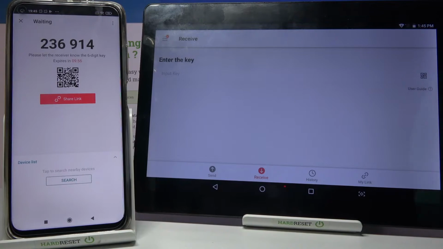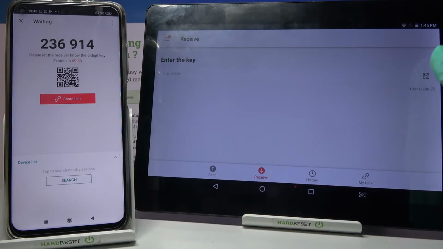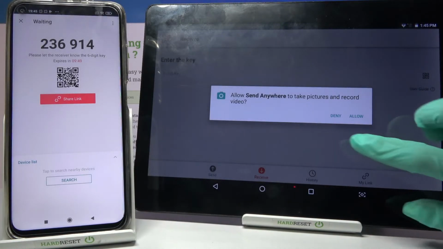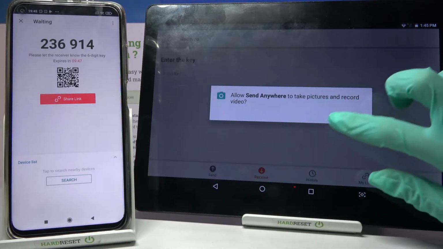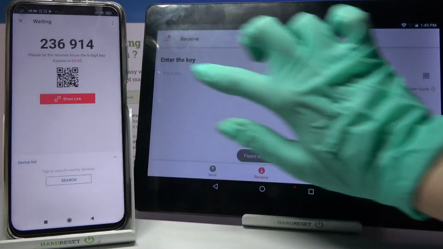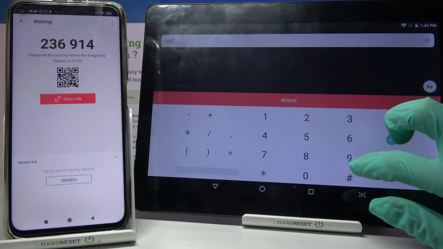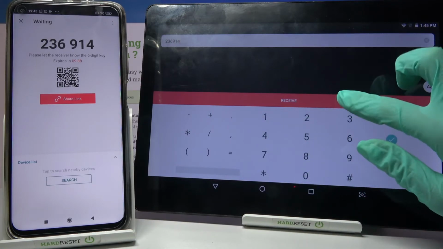From here we have two ways to connect. You can scan QR code by clicking on the scanning icon over here, tapping on Allow, and pointing your device's camera at the code. But I don't want to do that, so I will just input this key real quick and tap on Receive.